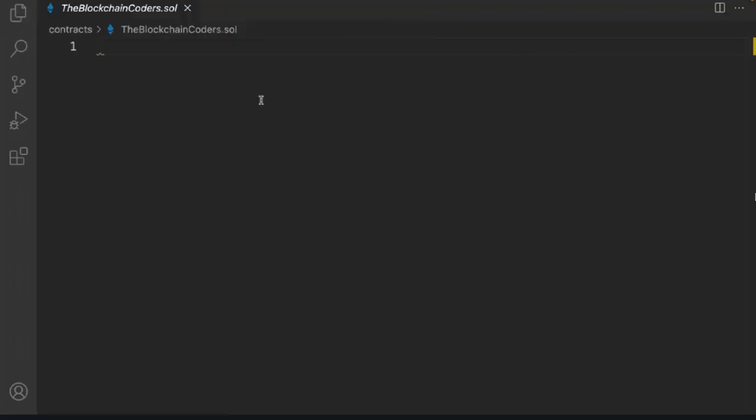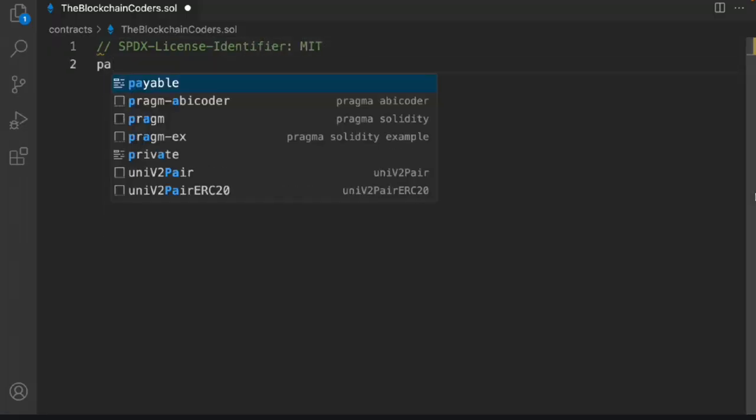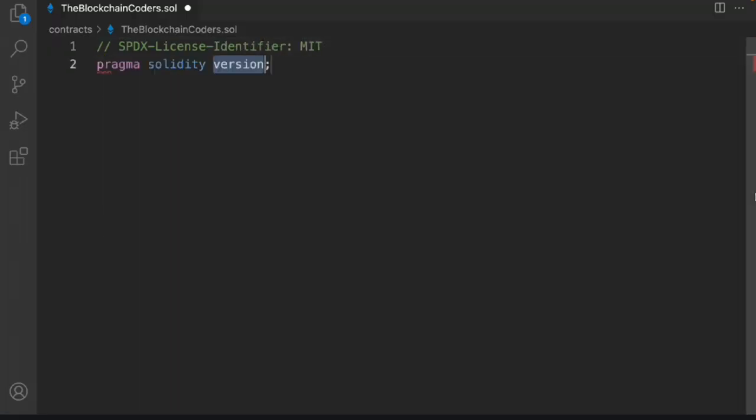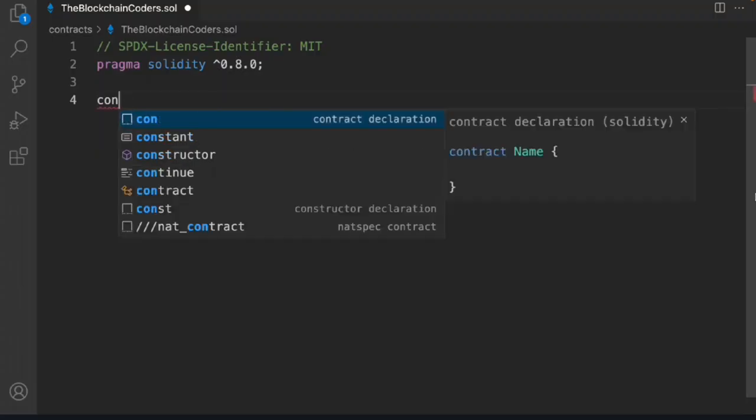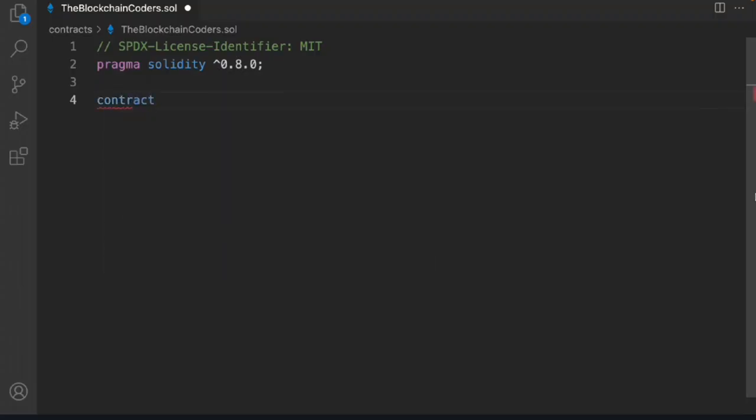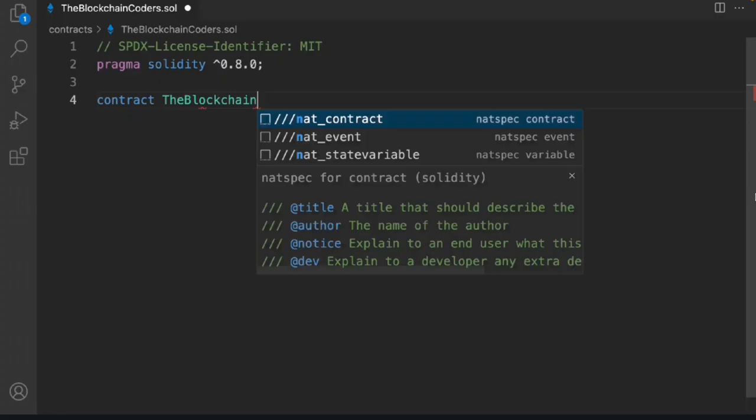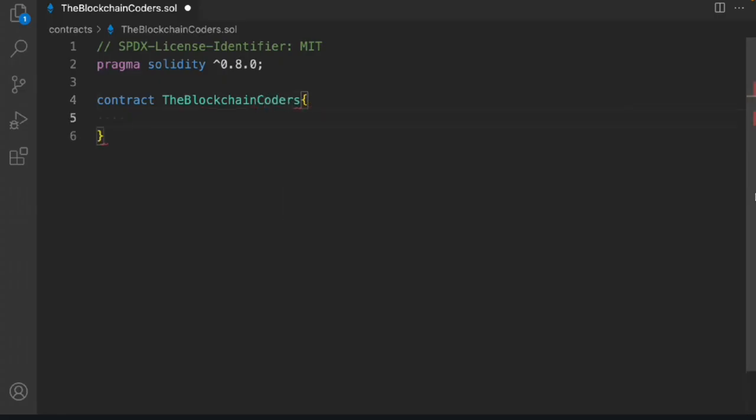So simply click on this, TheBlockchainCoder, the token we're going to create, and now let's start working on our token contract. The very first thing we have to do is add the license identifier. This is the license identifier we want to use, MIT. Then we have to define the Solidity version, so I will go with above 0.8. Let's name our contract TheBlockchainCoder. You can give whatever name you want. This is the name of my token, so that's why I'm calling it.